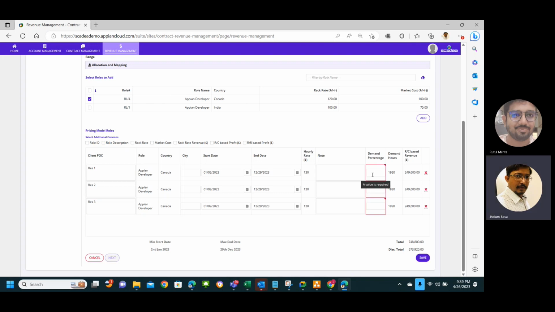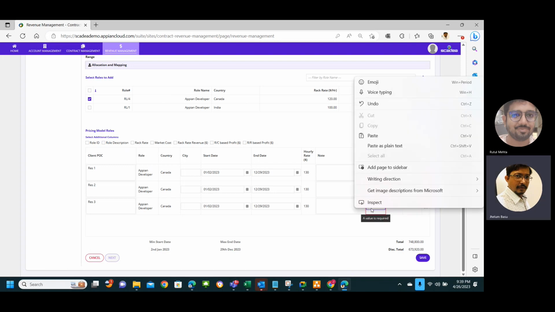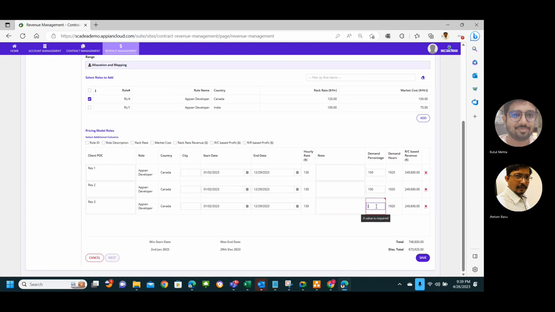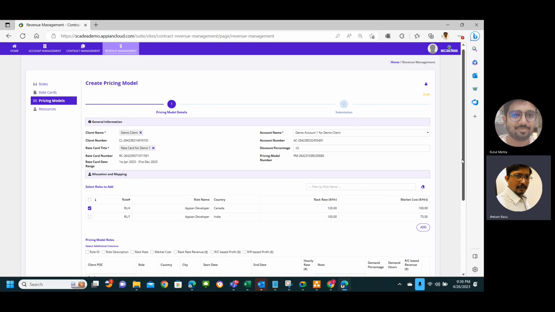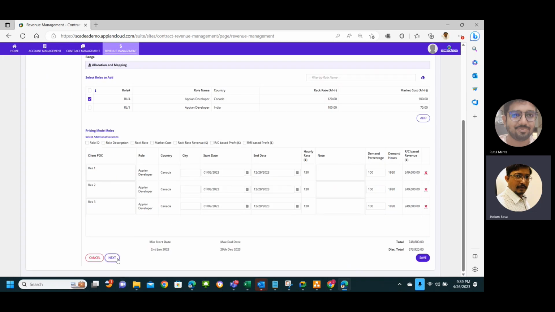Oh, okay, so you need to put the demand percentage. So 100% allocation is required for each of them. So that's why I'm putting it. So it is saved. And we'll go to the next and submit.